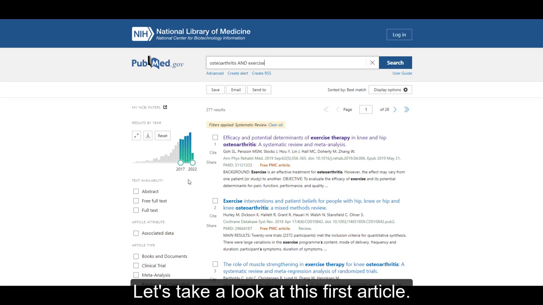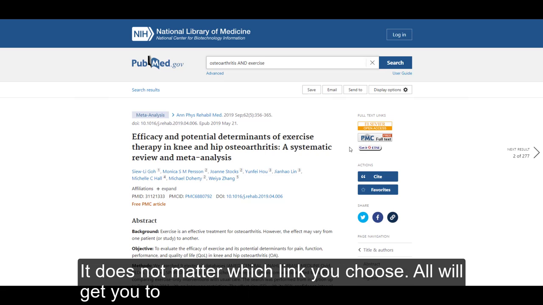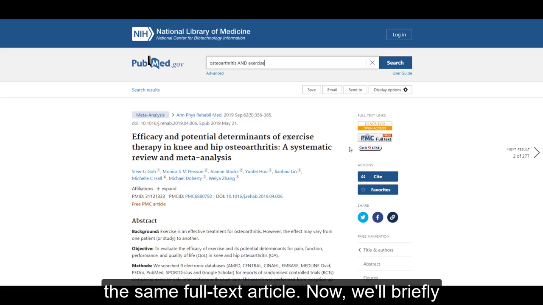Let's take a look at this first article. This time, we have two full text links as well as the Get It at ETSU button. It does not matter which link you choose, all will get you to the same full text article.